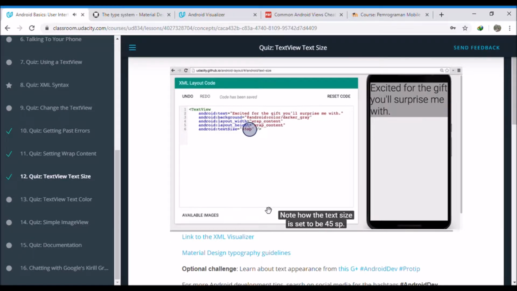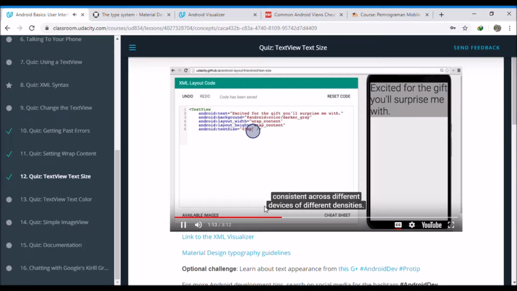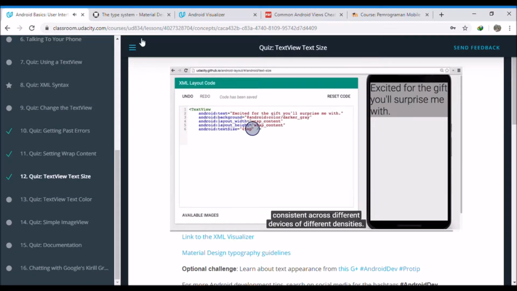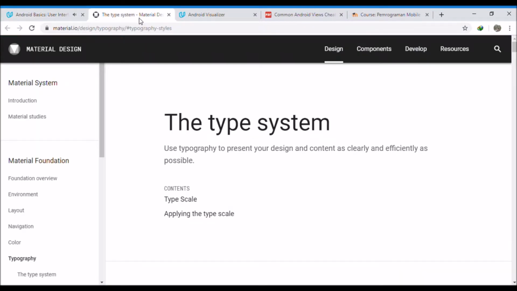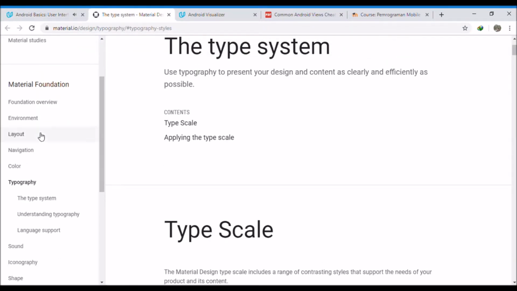Note how the text size is set to be 45 SP. SP stands for Scale Independent Pixels. It's a unit of measure similar to DP, which makes the app look consistent across different devices of different densities. Now, SP is only used for fonts because it adjusts based on the user's preferences and settings for text size.